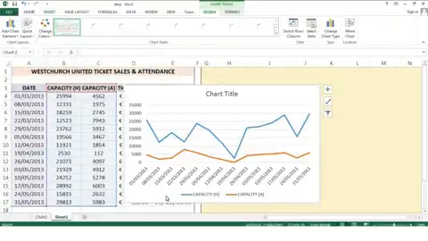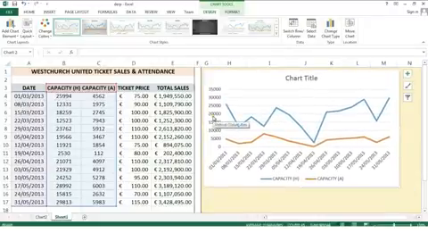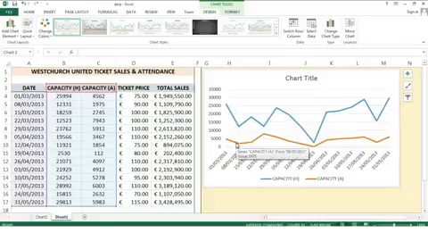I'll just move our chart to a more visible position. Okay, we're well used to this chart by now. We have our dates on the x-axis and our capacity on the y. We also have our two data ranges here, represented by the blue and orange lines.